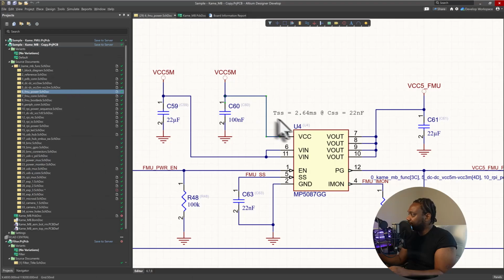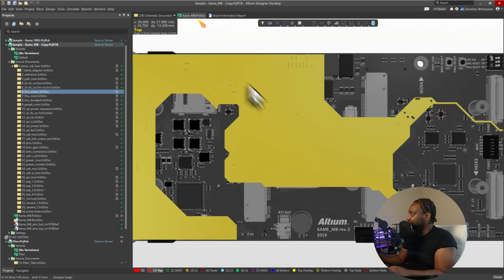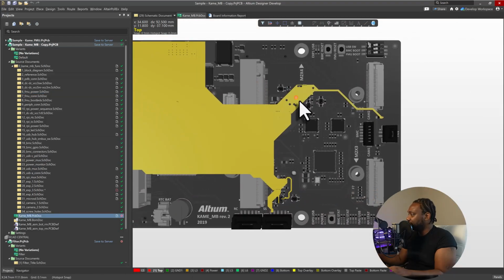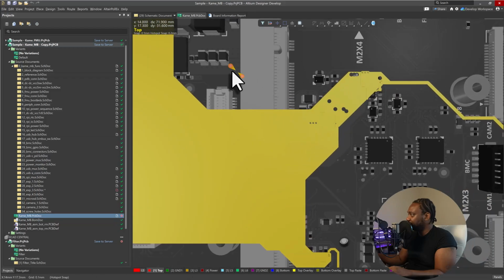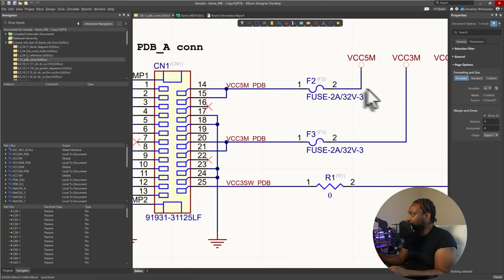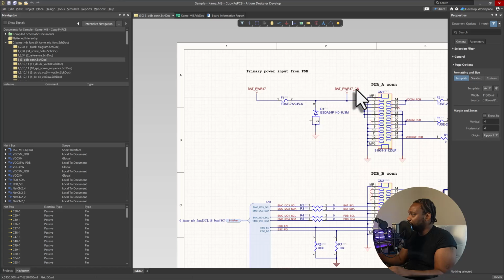So take a look at this schematic and PCB. This power trace VCC5M going into this chip is sized for 7 amps. See all that copper that allows for 7 amps to go through there on the PCB. Then when we follow this trace, the VCC5M up to the connectors, it has a couple of fuses. It has this fuse F2 and F1, and these parts are protecting it.